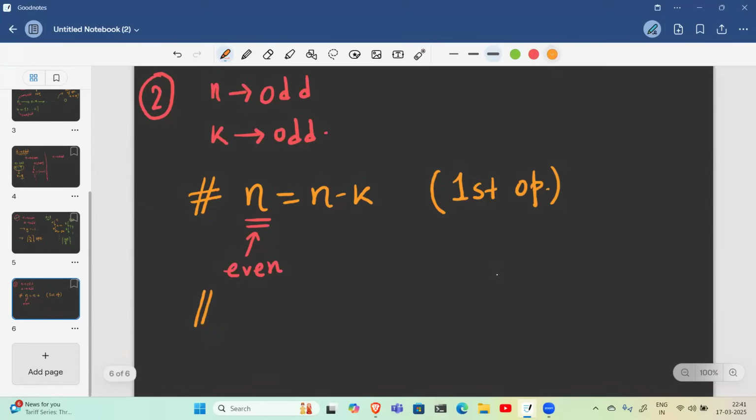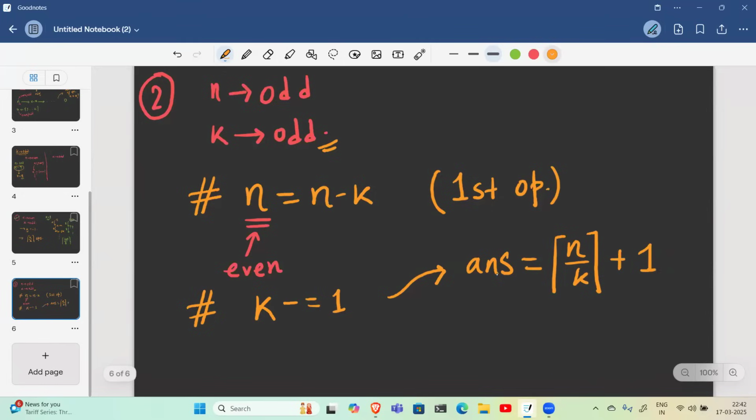So again, what do we do? We do k minus equal to 1, because we know that this odd value of k will be underutilized. We cannot utilize the maximum value of k, so we do k minus equal to 1. And finally, what do we print? Our answer is this new value of n and this new value of k, you take n by k, ceil of them. That is the number of operations you need to convert this new value of n into 0, plus this one extra operation which you already did, which is your first operation. That is the answer.